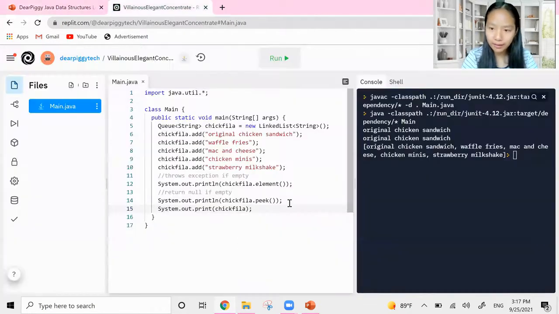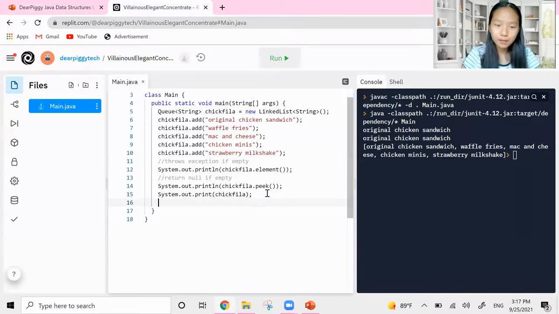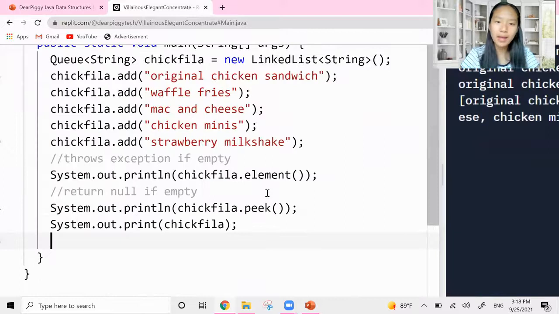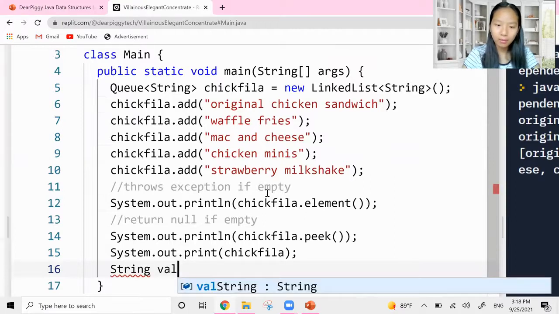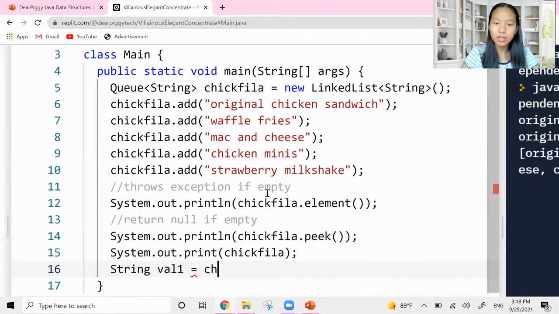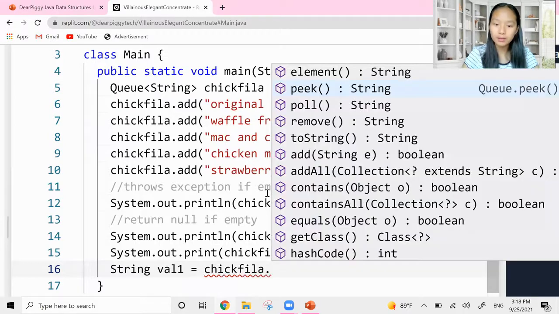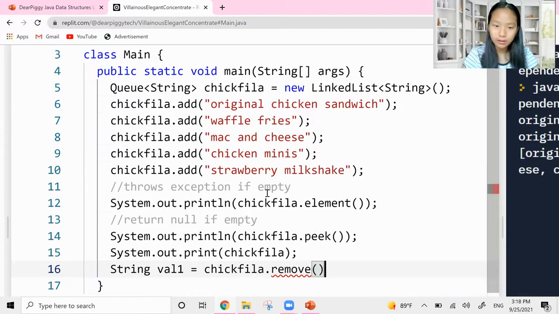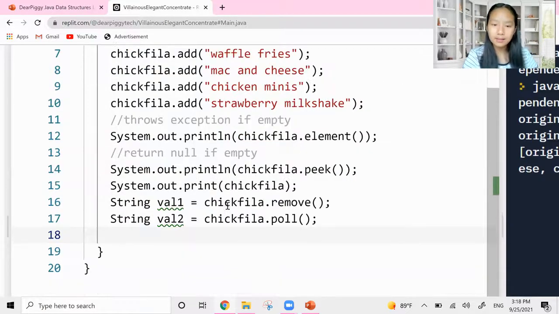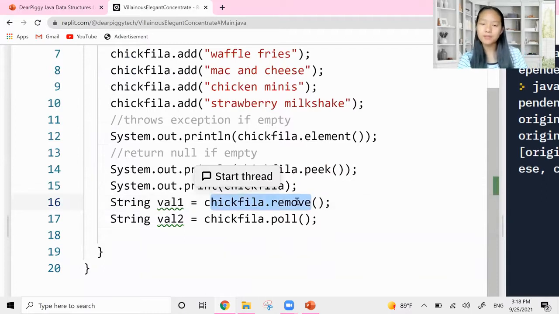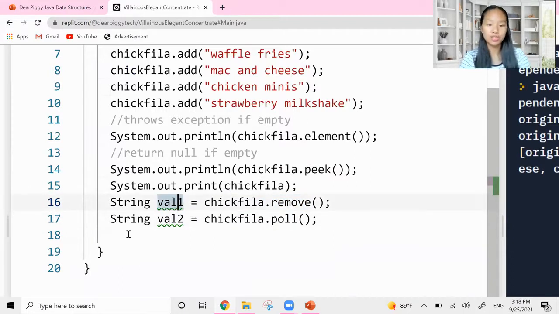So I printed out the queue here. This time though, instead, since these values actually disappear, I'm going to do something. I'm going to say string val1 is equal to the queue dot remove, string val2 is equal to the queue dot poll. All right, so basically these values that come from these functions, so whatever value gets removed or whatever value gets polled, I've currently saved them to a string variable and I'm going to print them out.